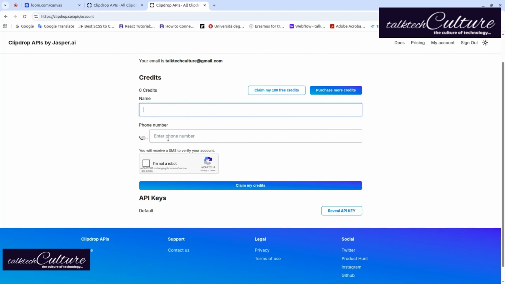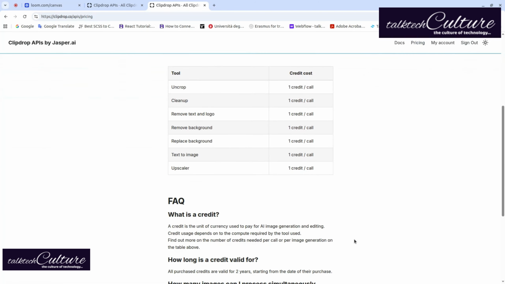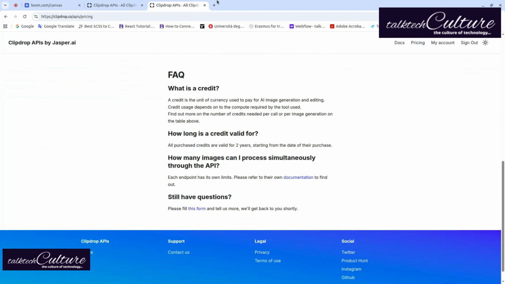So you enter your name, your telephone number, and then you claim your credits. You obviously say you're not a robot, and this is going to give you 100 free credits, which allows you, guys, to have the API to generate 100 images in essence. So if you like it, then you can go into their pricing section, and then you pay for what you would like to go with. Okay, so that's about it for ClipDrop.